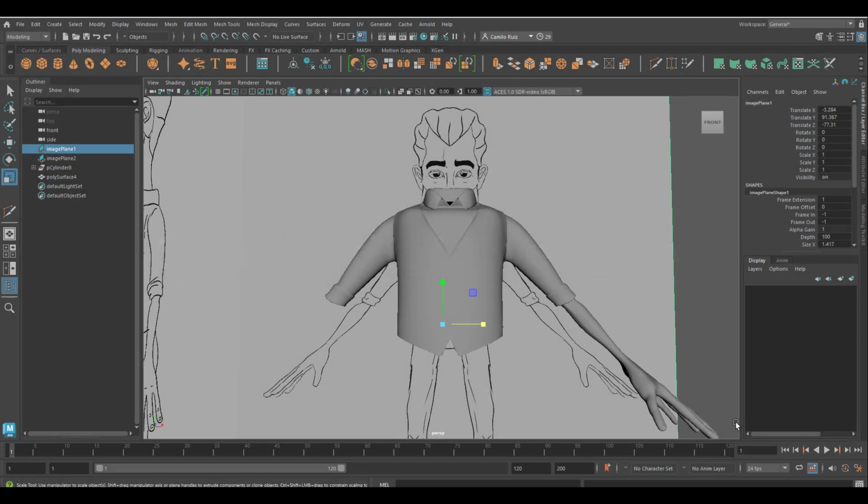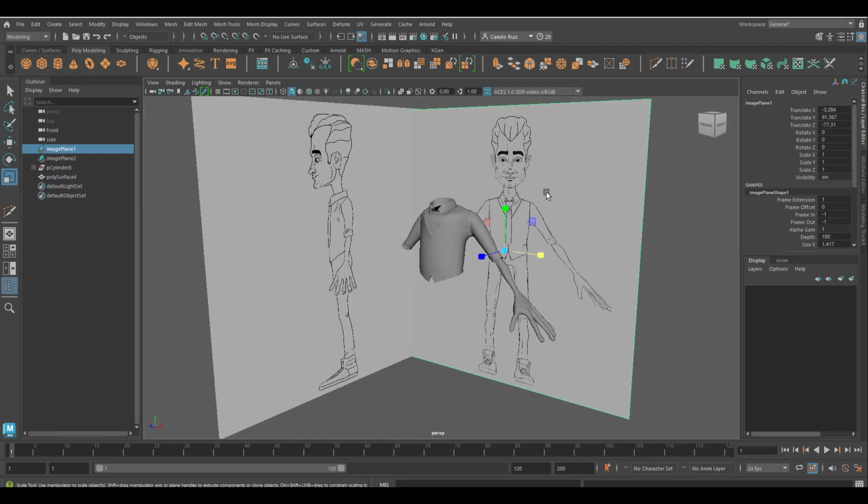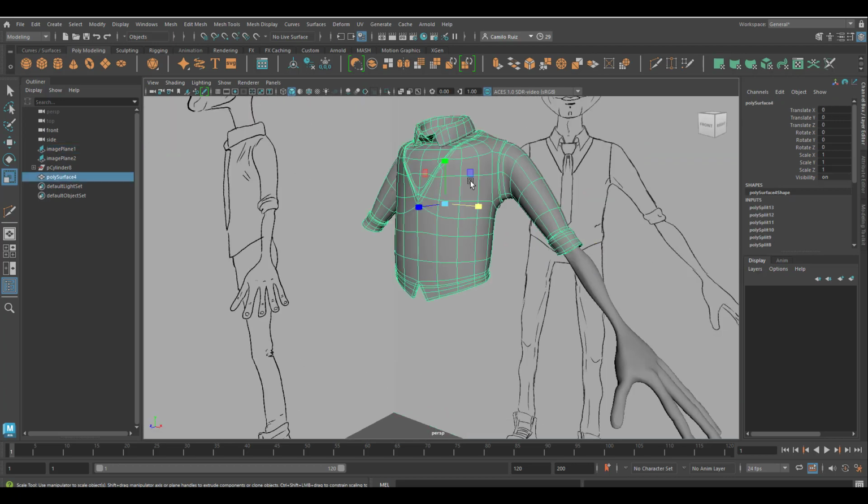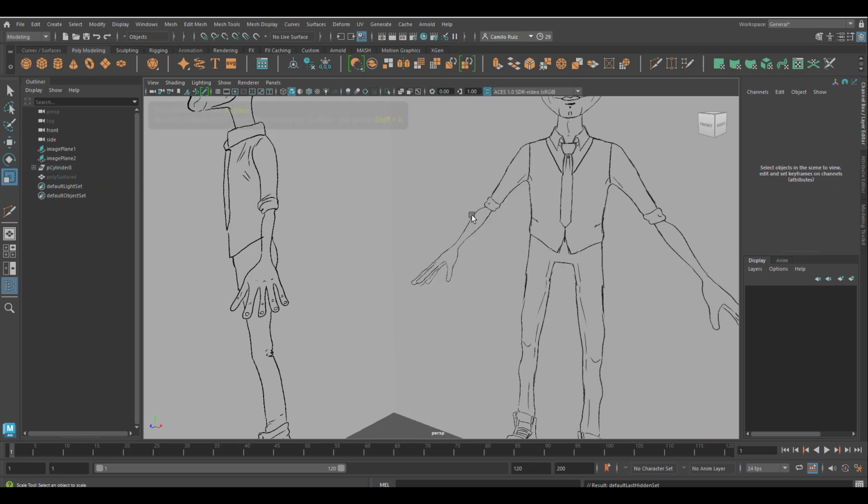Creating the lower body. Here we're going to start working with the lower body of our character. First thing I recommend you do is grab both of these geometries, the torso and the hand. Go ahead and press Control H. That's going to hide them.